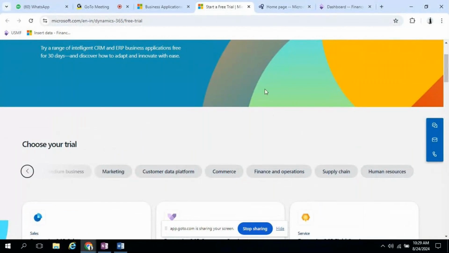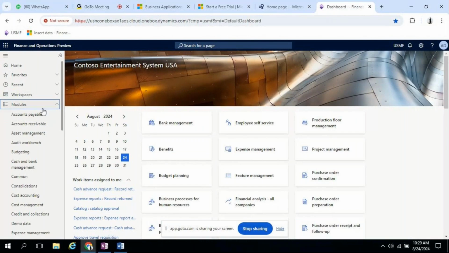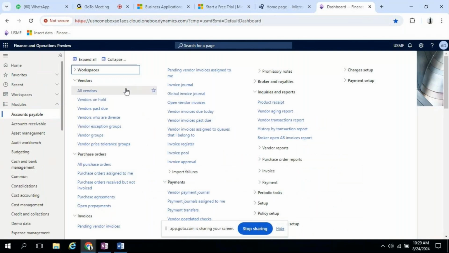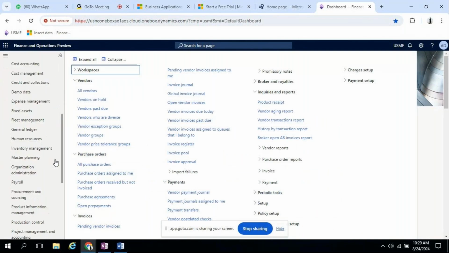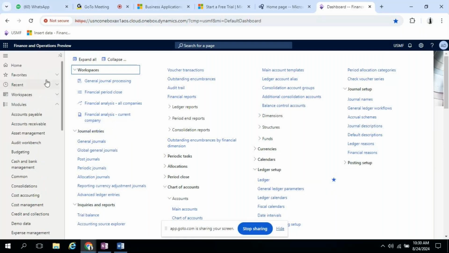Okay, so let's say for example this is your environment. Under this environment you will have all the modules separately over here. So we have accounts payable, accounts receivable, asset management, audit, budgeting, cash and bank. All these modules are there. Then you have your favorites section. Let's say we will start our work with the ledger form, which we are going to work on a daily basis. If you mark it with a star over here, it will automatically come under the favorites.